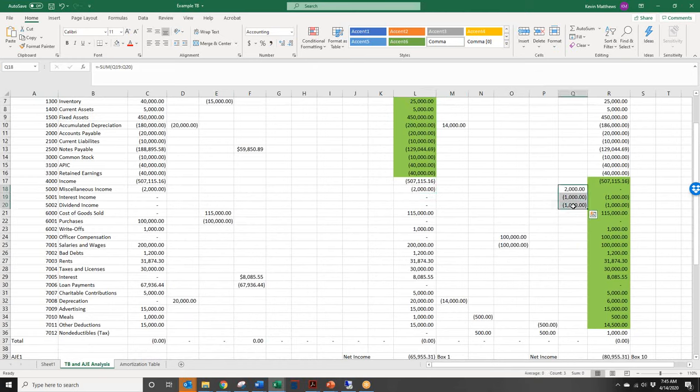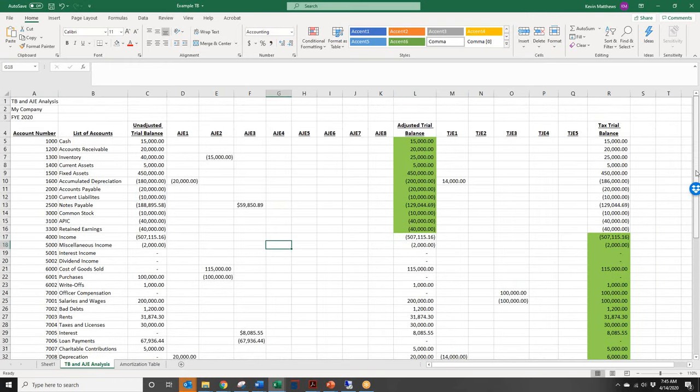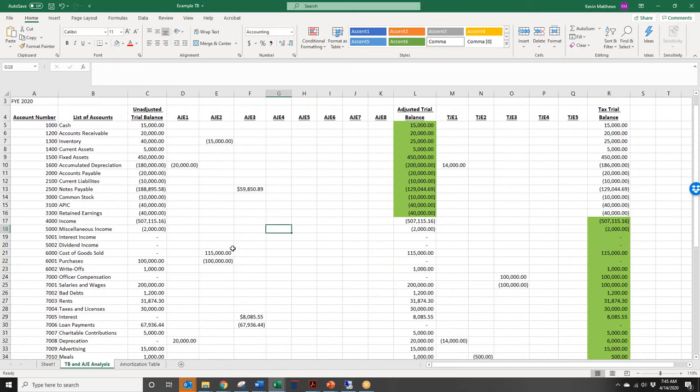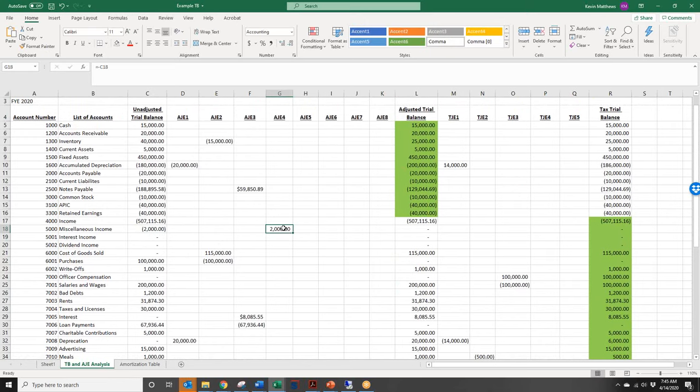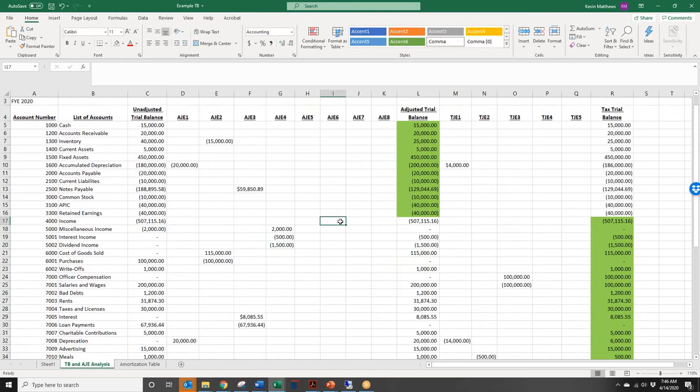Instead of having it broken out here, I'm going to take this miscellaneous income, which is dividend and interest income, and break it out a little differently this time. First, I want to make sure that I don't have anything in this AJE4 column. So I don't. The first thing I'm going to do is get rid of this miscellaneous income, the $2,000. This time I'm going to allocate $500 to interest income and $1,500 to dividend income. So this is a reclassification.